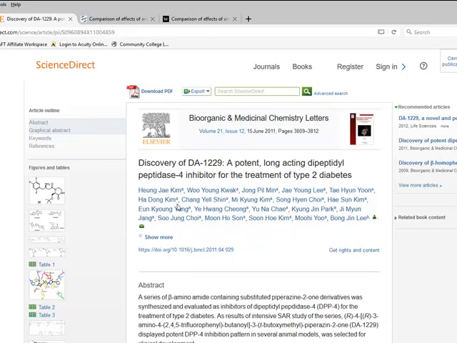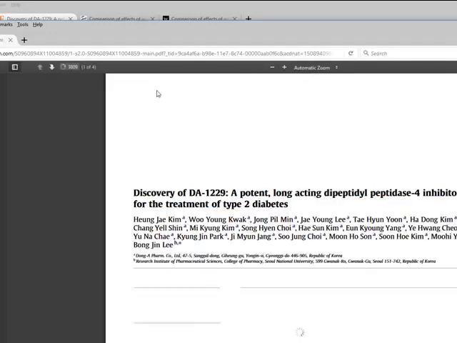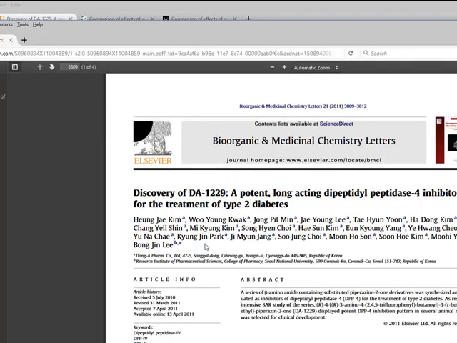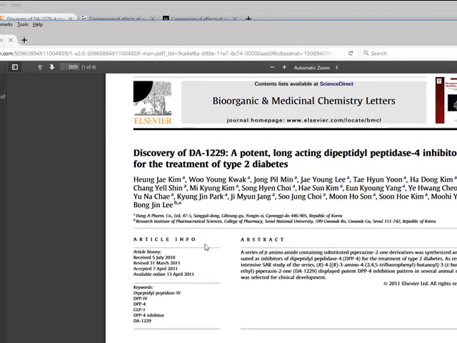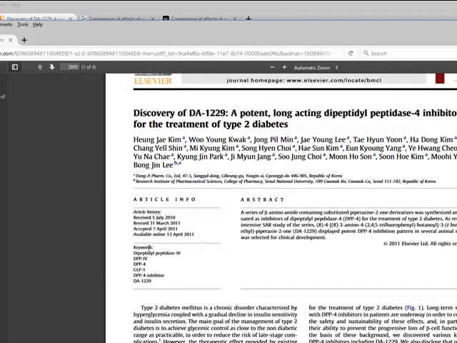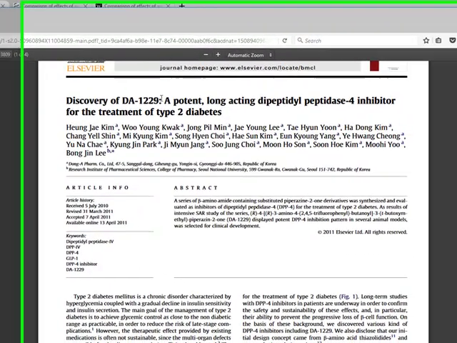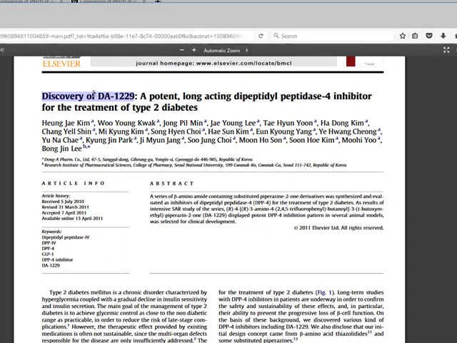If this article was one that I wanted, all I would have to do at this point is download the PDF by clicking on that link. So this looks like it's an article that talks about the discovery of this right here, but maybe isn't going to be focused on my drug.